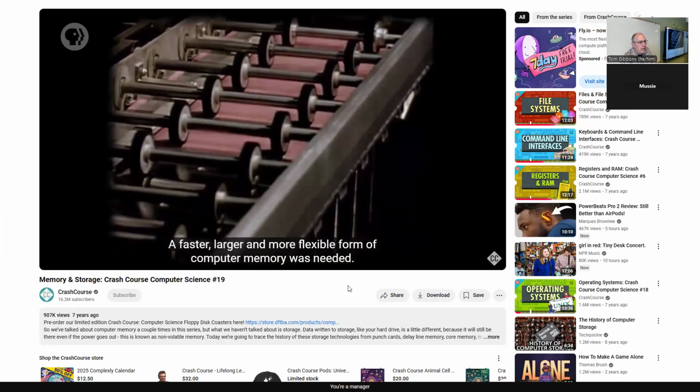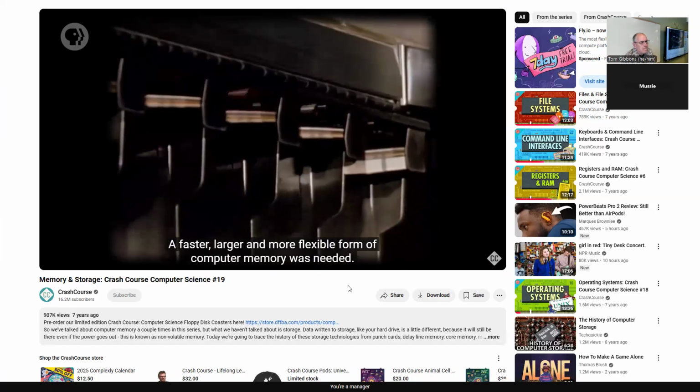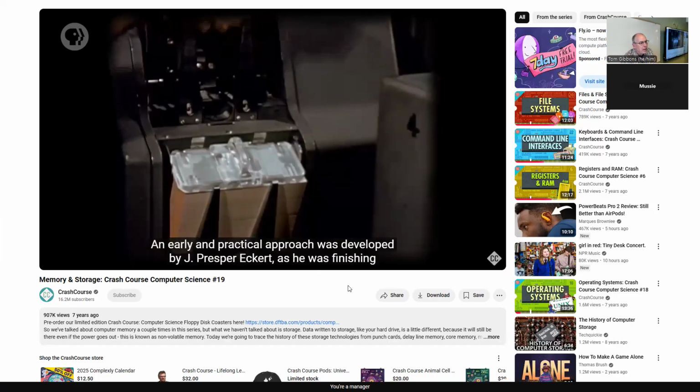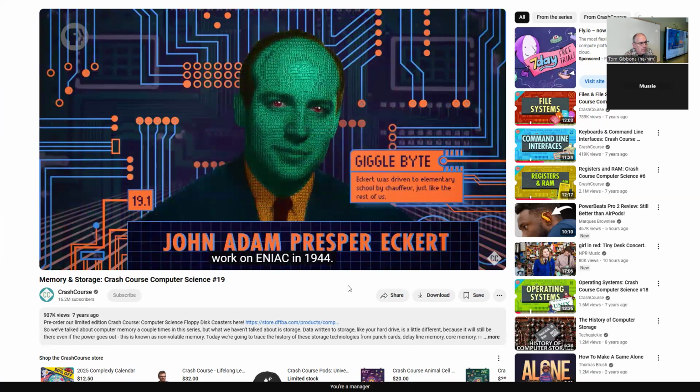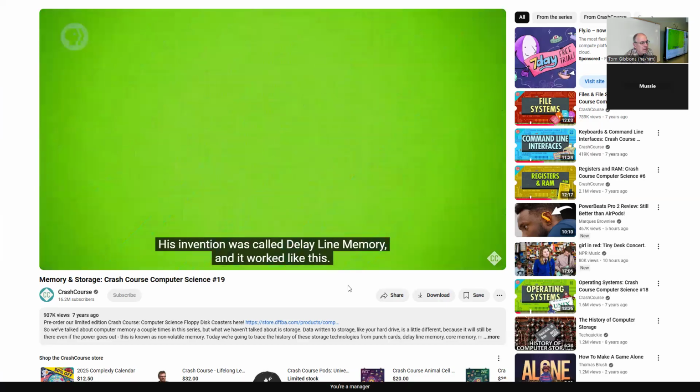It was taught in most schools, and then discarded. A faster, larger, more flexible form of computer memory is needed. An early and practical approach was developed by J. Presper Eckert as he was finishing work on ENIAC in the 1940s. His invention was called delay line memory, and it worked like this.